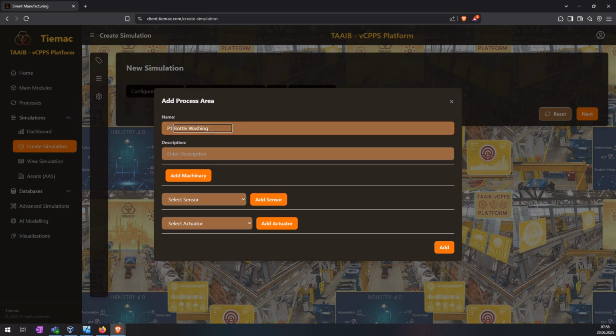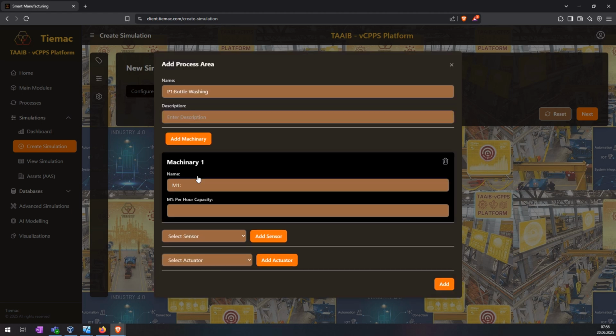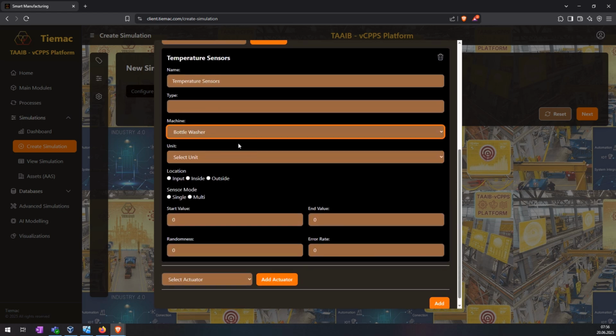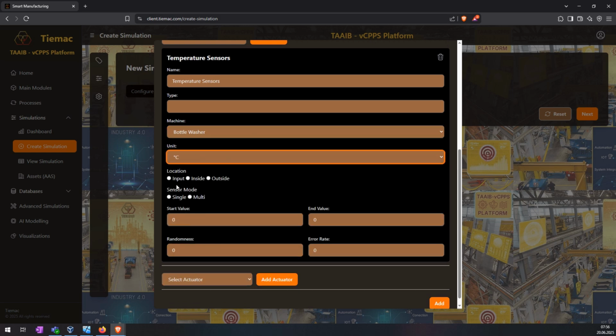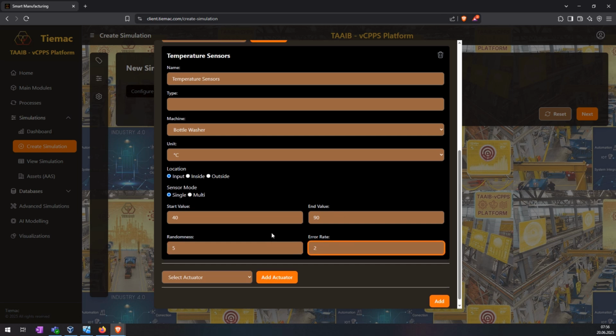In this case, the first process is going to be bottle washing. Each process will consist of one machine. The machine for the bottle washing is going to be bottle washer with the capacity of 10, and it's going to have a temperature sensor, which I will assign to this machine, and the Celsius unit, location, input, and sensor mode single. It can measure the value from 40 to 90 with the randomness 5 and error rate 2%.